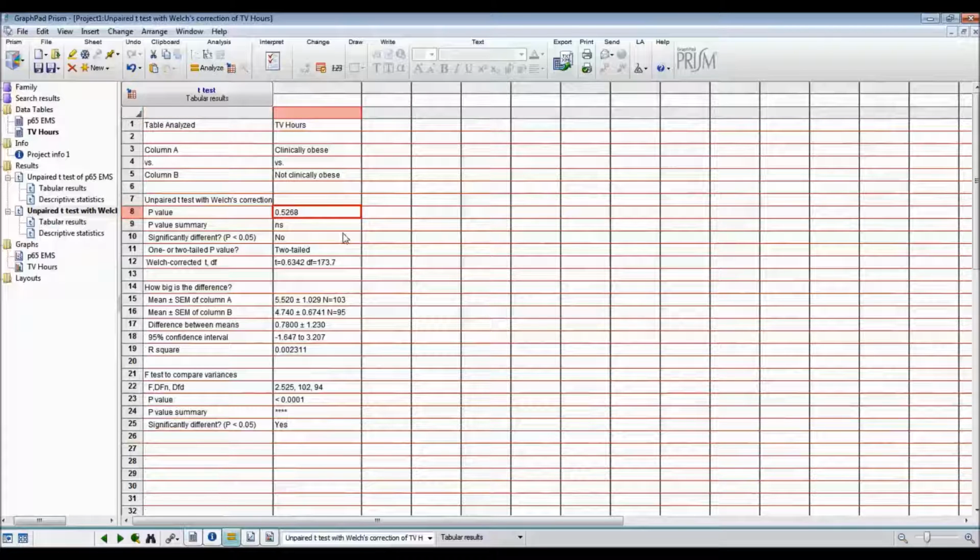We've got a p-value, we've got a t statistic and degrees of freedom, we've got the mean number of hours of clinically obese TV, not clinically obese, we've got the difference between means, we've got a confidence interval, and the confidence interval includes 0. So in this case, we'd be saying that there's no difference between clinically obese and not clinically obese children's TV viewing hours.